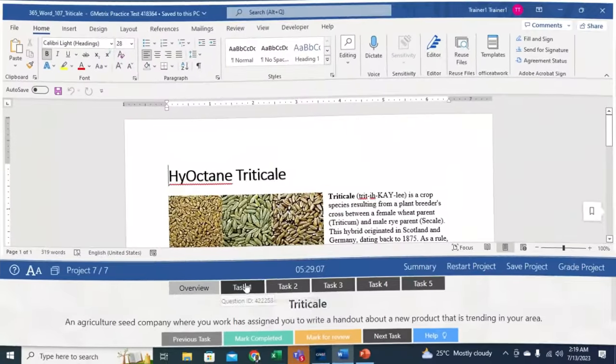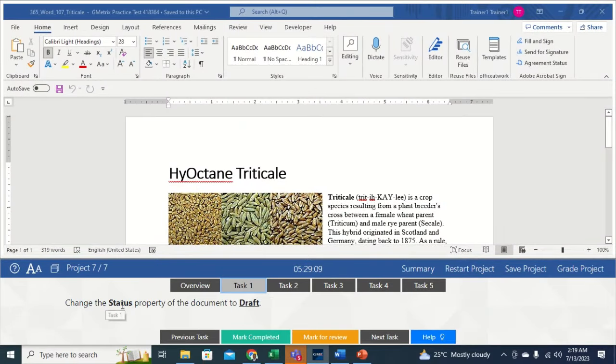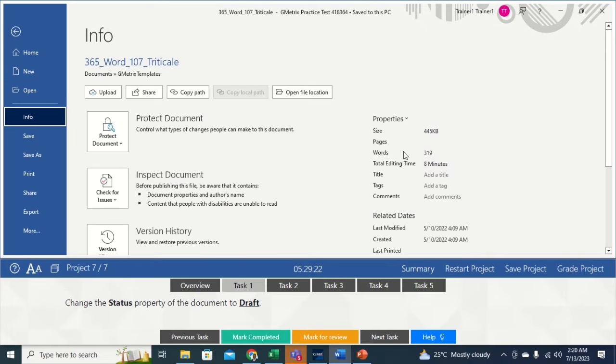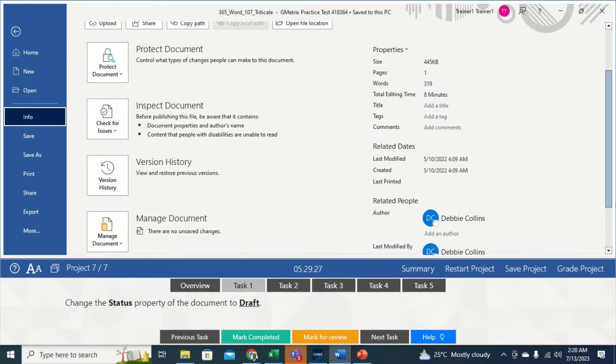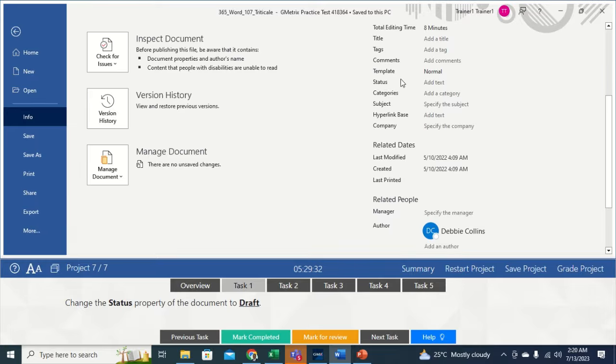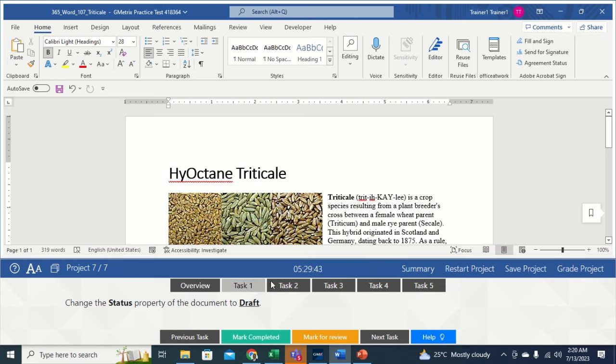Project 7, task 1. Change the status property of the document to draft. So to do this, you click on the File tab and select Info. Then under Properties, you scroll down to Show All Properties and Status, type Draft. Okay, that's done. Return to the document.